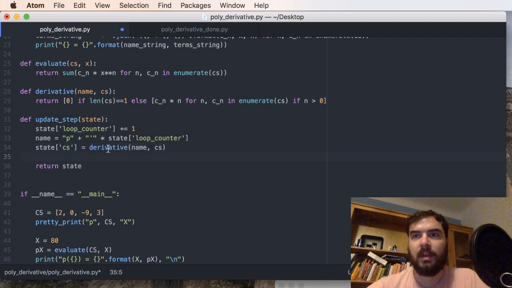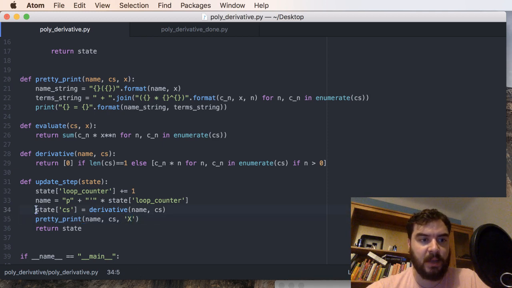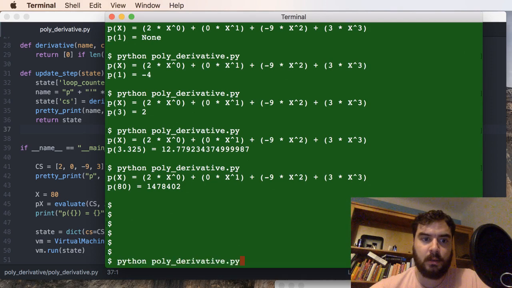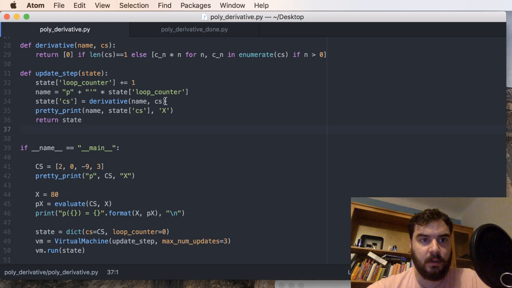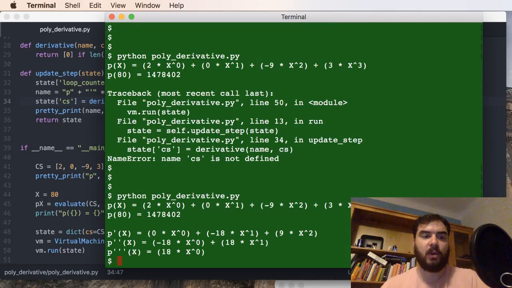And finally, I will also pretty print it here. So I will take the pretty print function. I will give it a name x again, and here I have to pass this coefficient list that I access from the state. And I think that's it. Let's test. Let's debug. Yeah, error. Okay, I've forgotten here again the CS. And it works right out of the box.